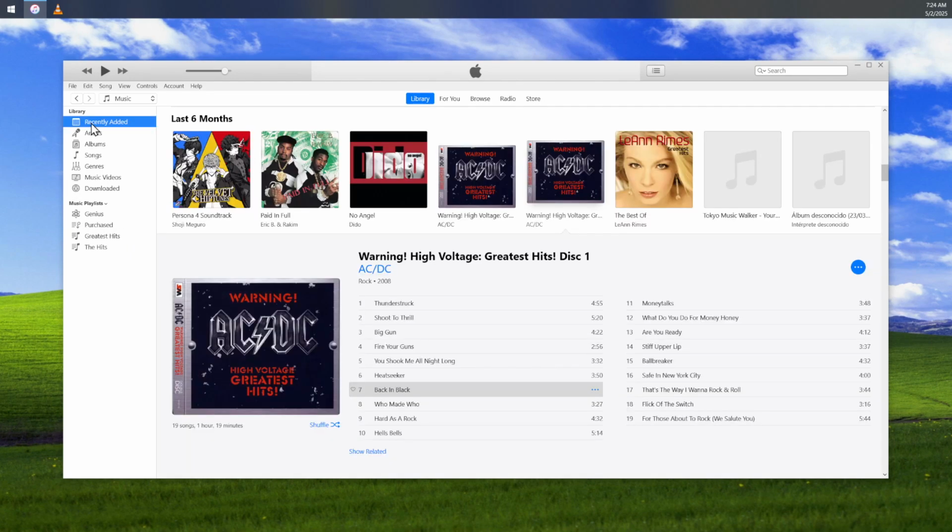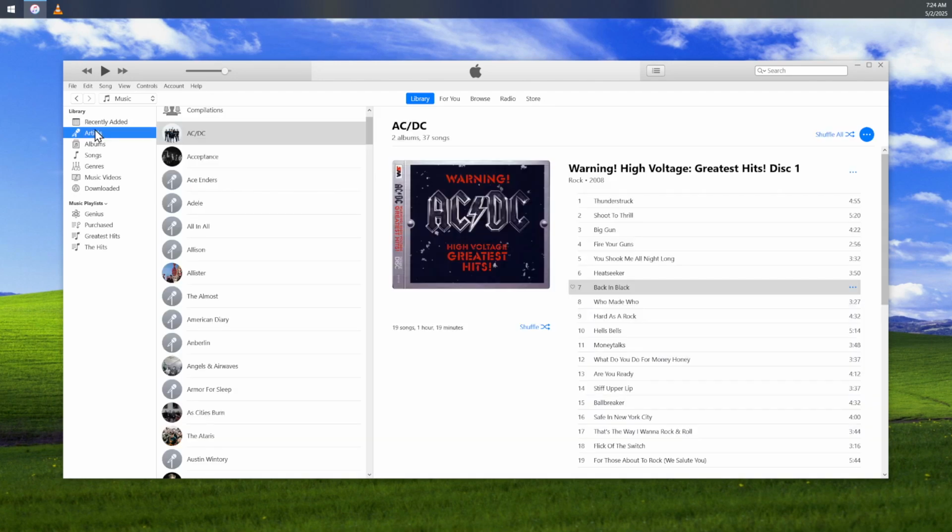It doesn't matter the order that you add them in. You can always go in later and change up the order of your playlist. So if you don't want it in the order that you added them, you can go ahead and change that.